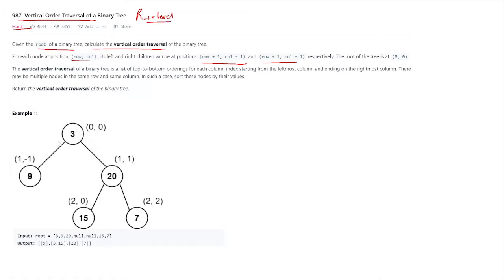And then the column is defined by if you go left or right. So if you go left, you -1. If you go right, you +1. So you could go right and then left, and then +1, -1, and go back to 0. So if we check, for column number -1, we have 1 value. For column 0, we have 2 values in this case. And for column 1, we have 1 value. Column 2, we have 1 value as well.